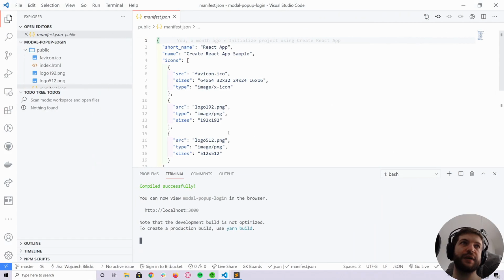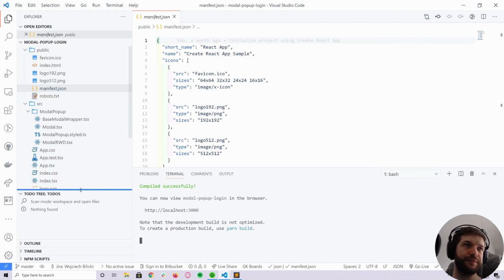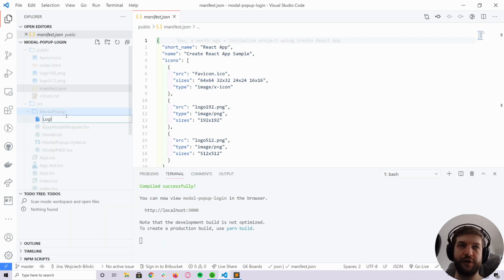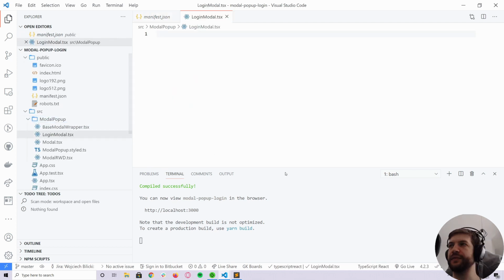So first things first, we will need a new component for that. So let's create one. I'll call it login model JSX.